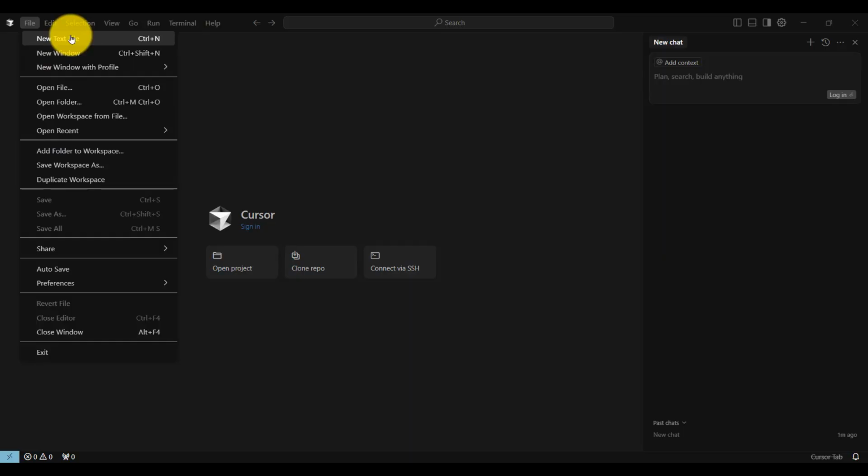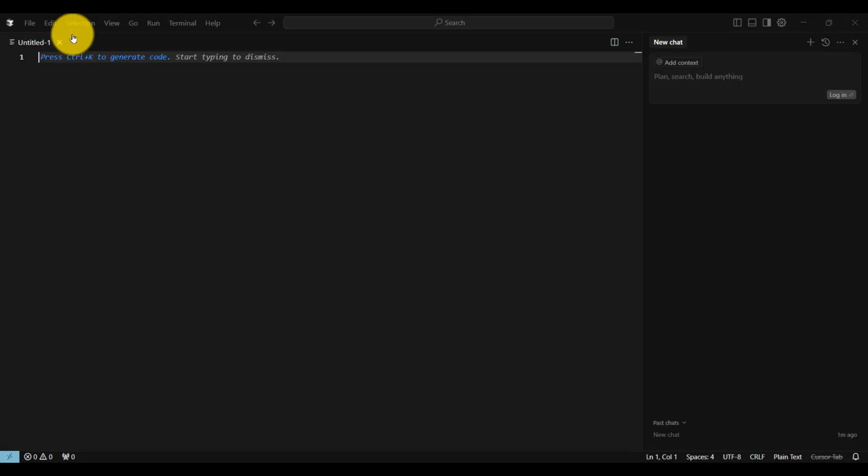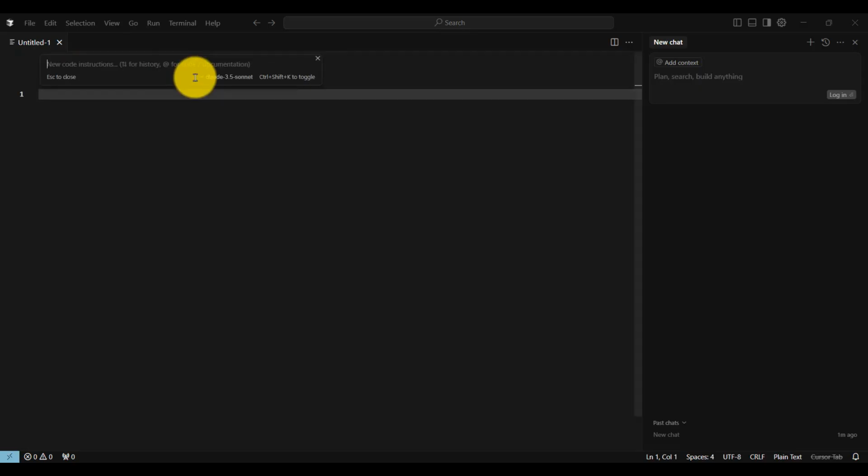So I will click on new text file. Here it is showing me the prompt to press Ctrl+K to generate code. So let's press Ctrl+K. Now we have a prompt tab where we can give our prompt, and here we can also choose models. So for now I am using Claude Sonnet.